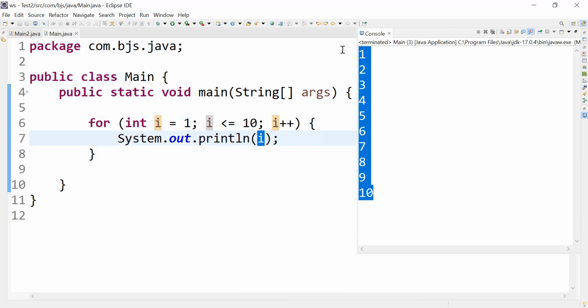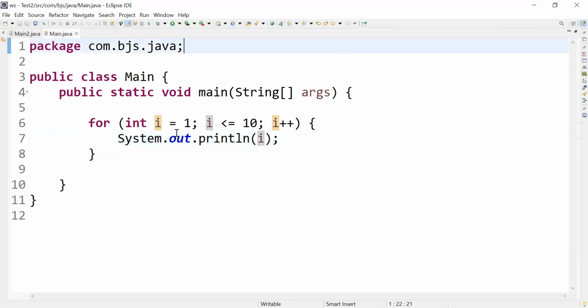Is it clear? Easy, simple? Anyone has any doubt? Sir, please explain this once more. Okay, so initially what happens here is I am telling int i value is equal to 1. So remember now, i value is 1. After initialization, we know that control will come to the condition.